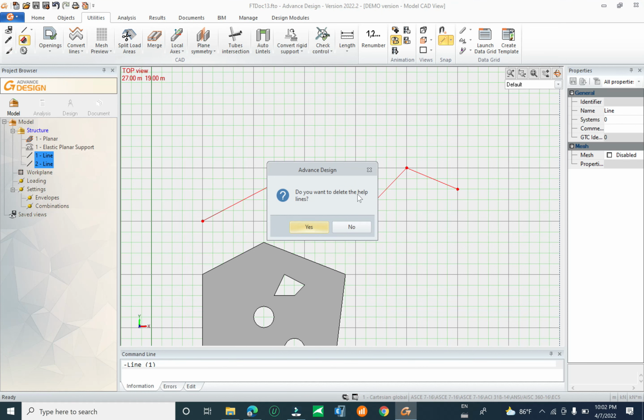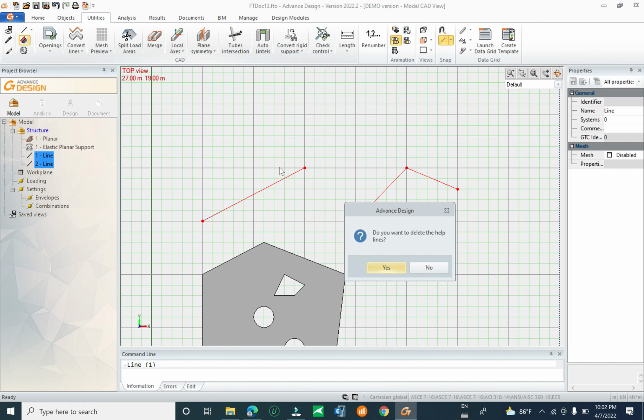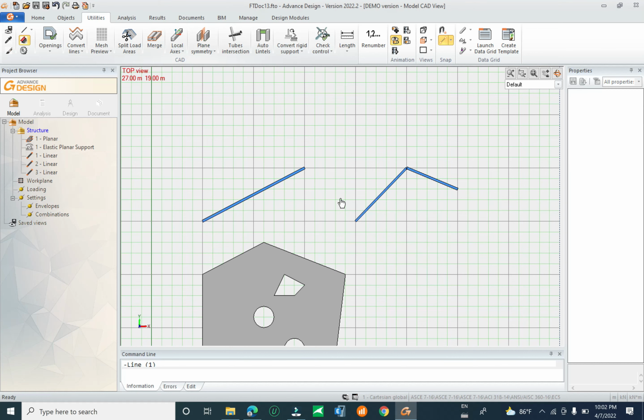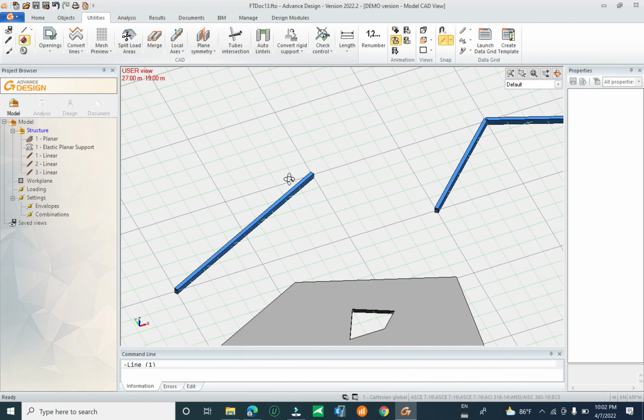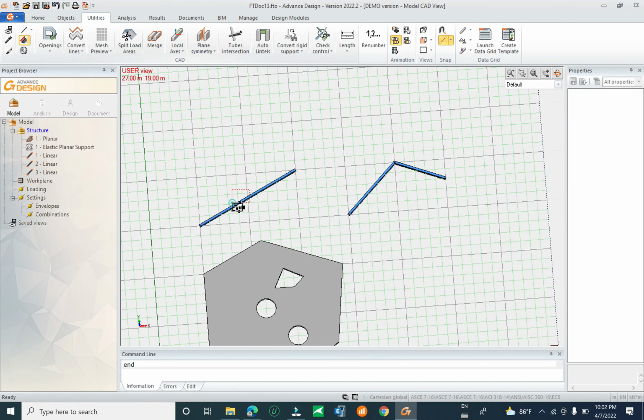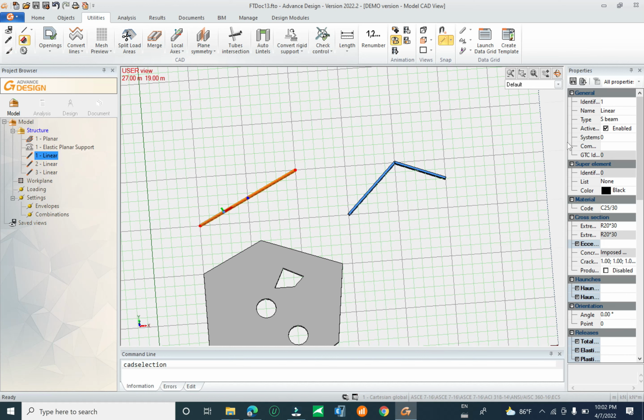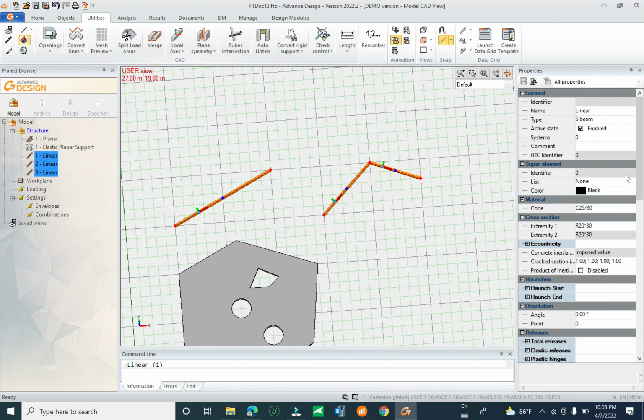Do you want to delete the headline? Okay. If you want to delete the headline, this original line will be deleted. If you want to keep it, you have to click on no, and I want to delete it. Yes. As you see here, it converts to a structural element. You have to assign it by clicking select and check that the property is concrete.